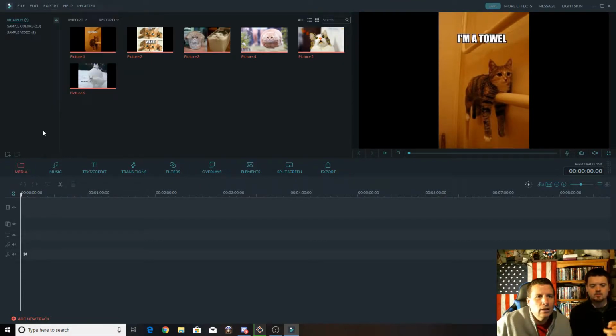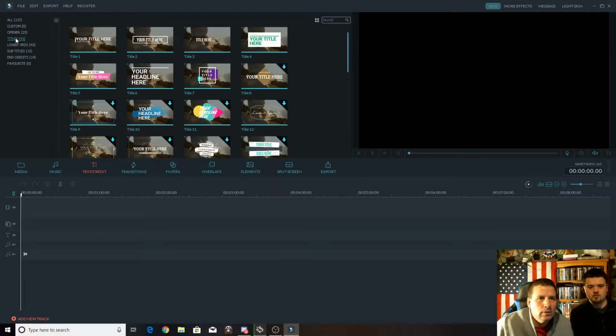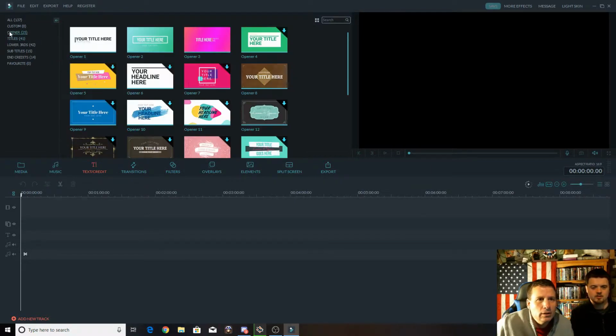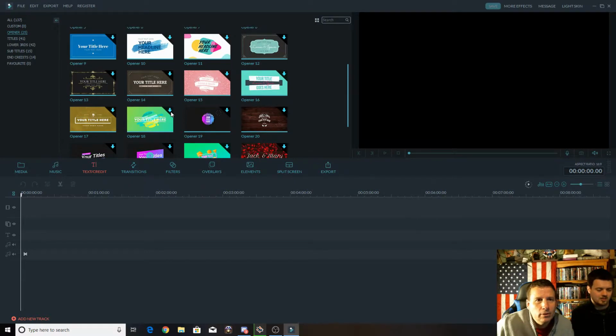Now, what you're actually going to want to do is to go down to text and credit. Oh, yeah. Right there. And then you scroll. Everything's there, but on the side you can see further tabs that separate it. Okay, titles. You're going to want to go to opener. Oh, there it is. Okay, so I can just pick any one of these? Yeah. Though for this instance, you're going to want to choose opener 8. Oh, so you're telling me what opener to use.